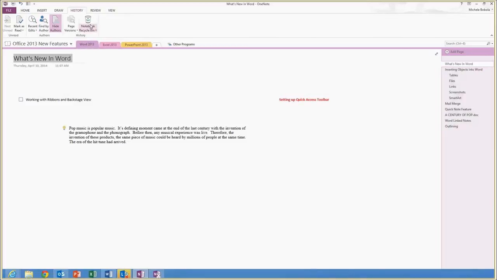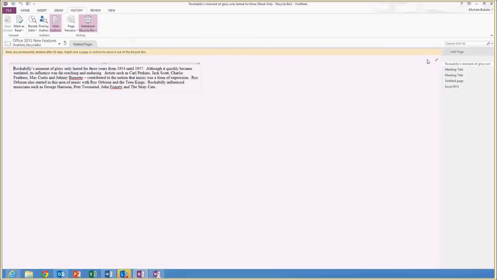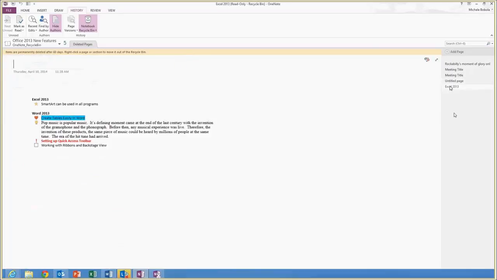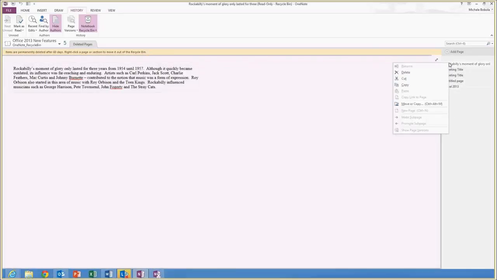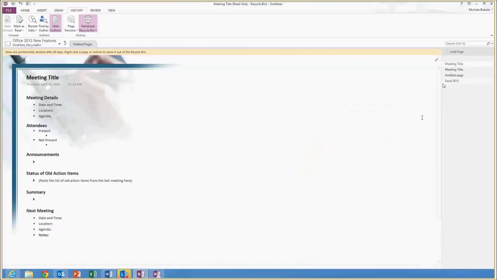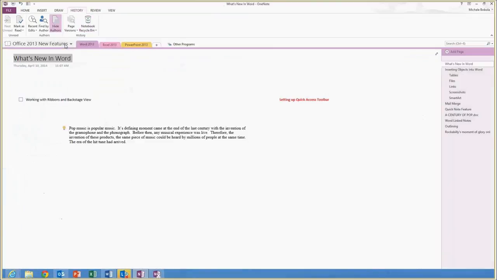Now this is that notebook recycle bin that I was talking about. I'm going to click on it, and you can see these are those pages that I deleted from the notebook earlier. If I want, I can right click and move or copy it back to the section or notebook that I wanted to send it to. So if I hit move, it just took it and moved it back. If I click on this arrow, it takes me back to my notebook, and there it is.